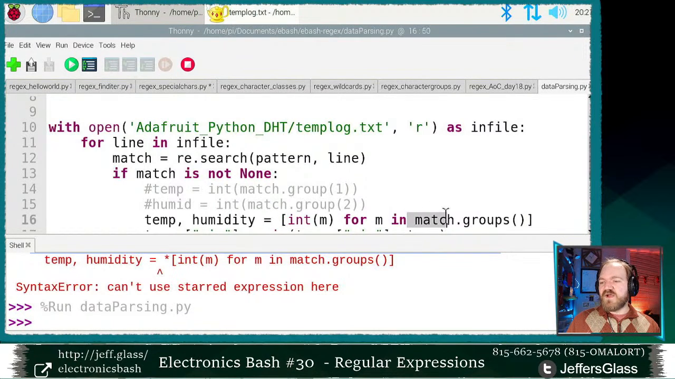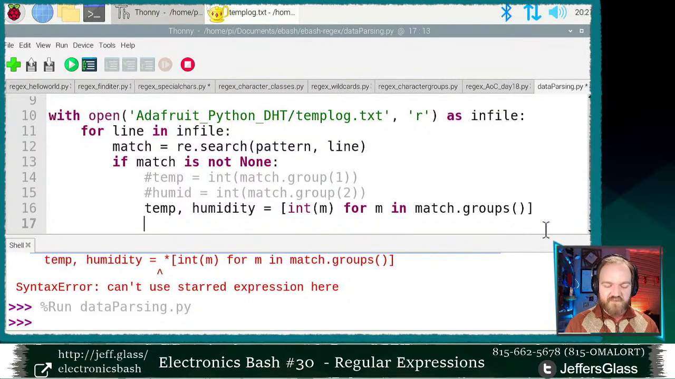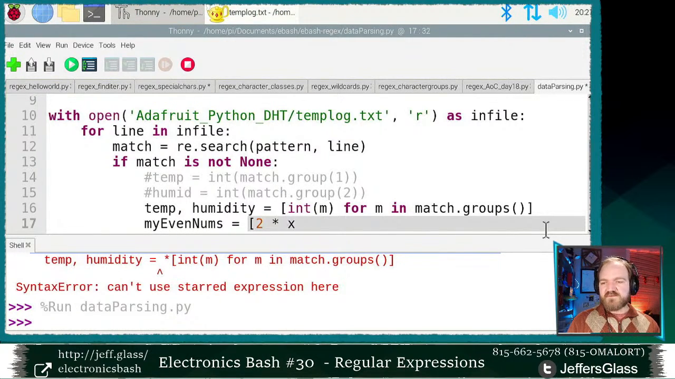And I'm going to iterate over all of the items in this iterable, right? This could be this match.groups function, could be the range function, anything I can iterate over. I'm going to sequentially call them this variable name. I'm going to apply this operation, and then I'm going to store that as the successive members of my list. So as another example of a list comprehension, I could say my even nums equals 2 times x for x in range 10.